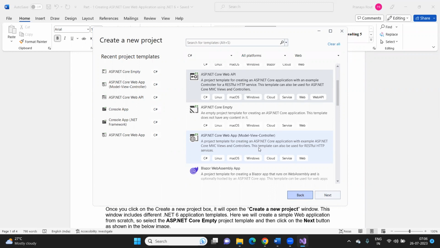So rather than that, I'm going to use the empty template. You can see there is an option called ASP.NET Core Empty. Using this template, I'm going to add everything manually so that you will understand the role and the importance of each component. So here I'm going to use this ASP.NET Core Empty template. What exactly is this template saying?